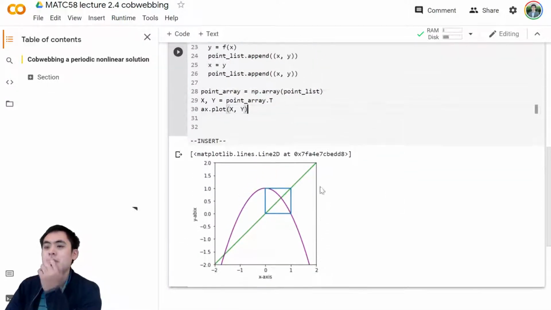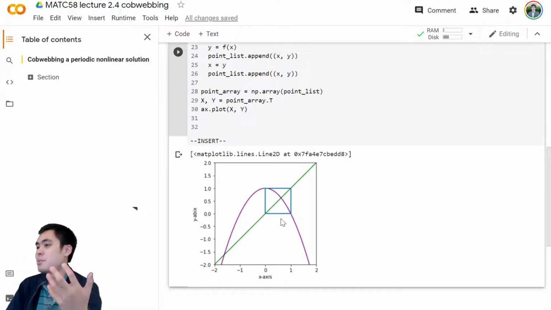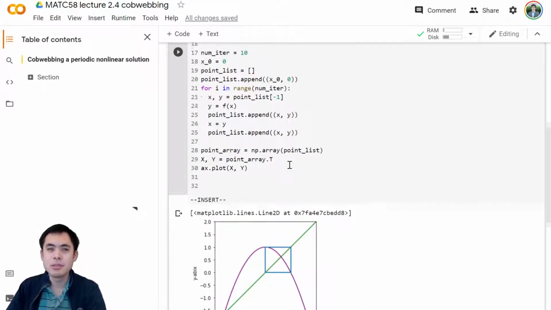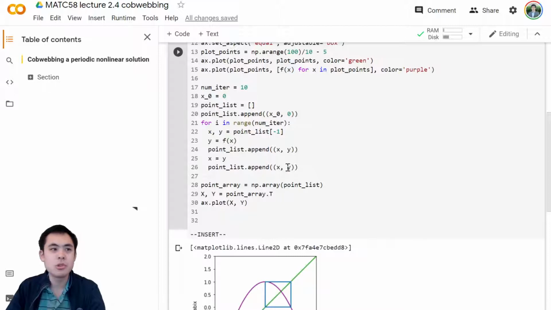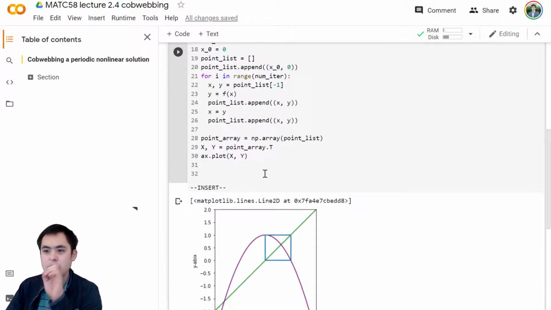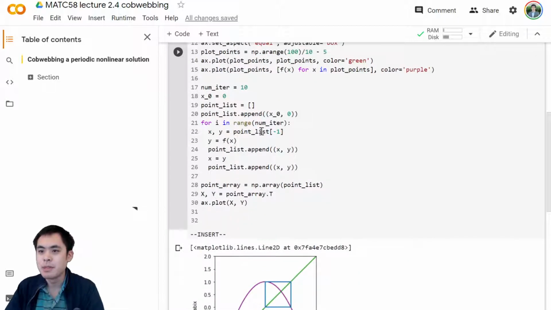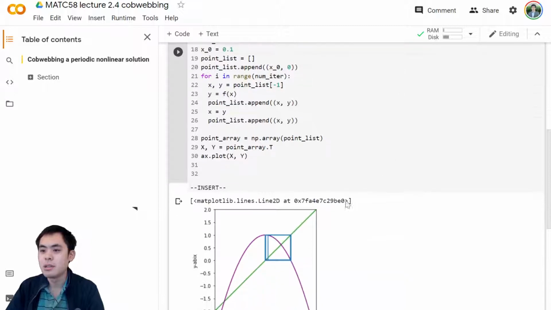And what happens? So we started here at 0, and then you go up, and you go to the right, you go down, and so it keeps on going back and forth. And so you can sort of see already that this is a periodic solution. Let's actually see that a little bit more nicely. So let's start at a slightly different point and see what happens. If we start at the point 0.1 instead, oh, interesting.